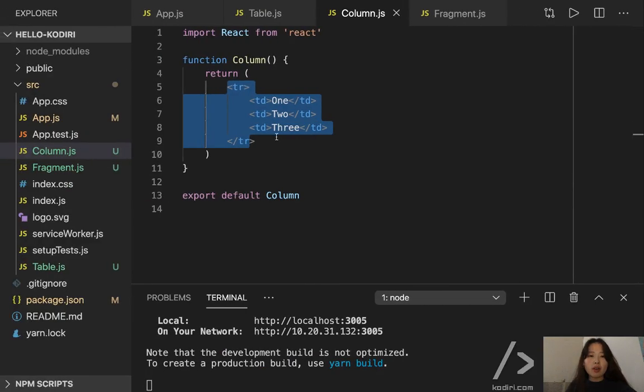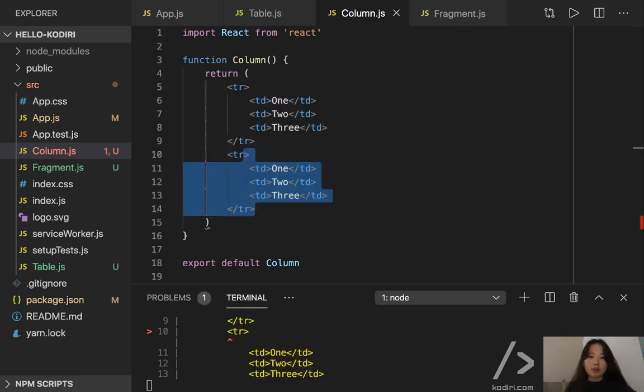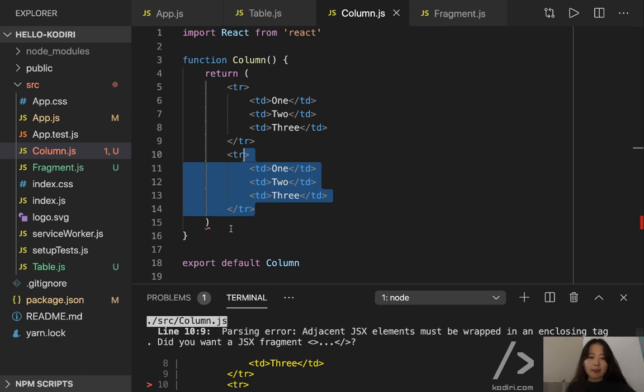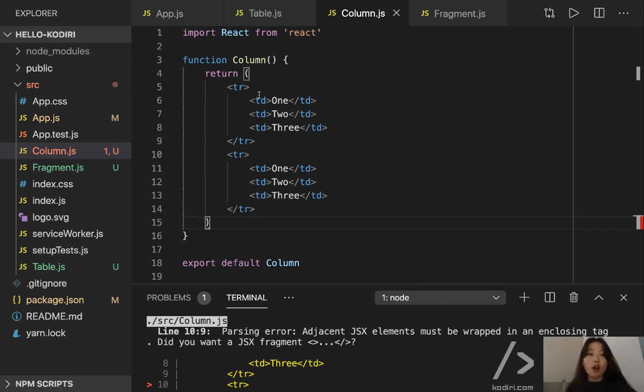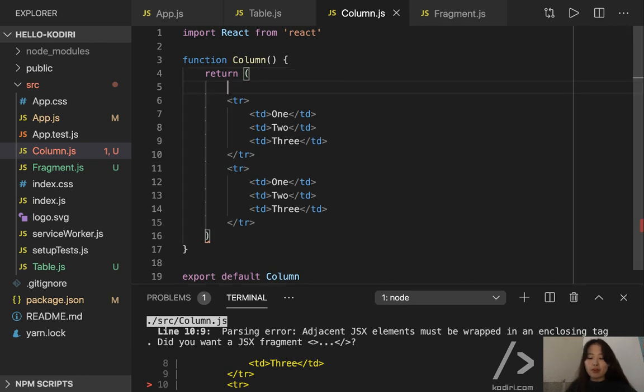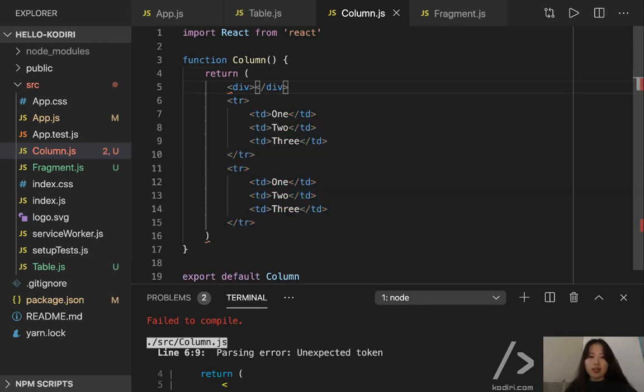But what if I want multiple rows? I already get this error, and this squiggly line. If I hover over it, it says JSX expressions must have one parent element. So I have to surround these with a tag.